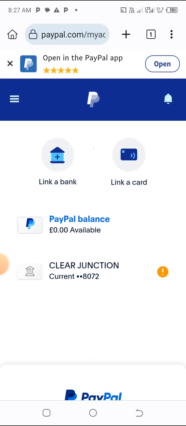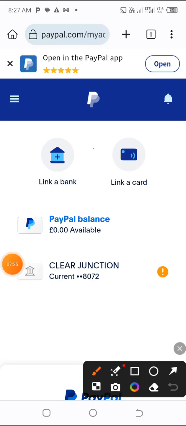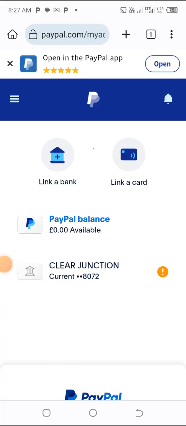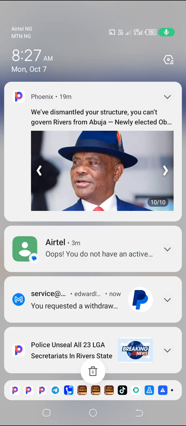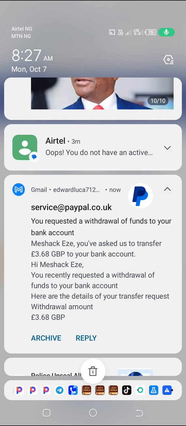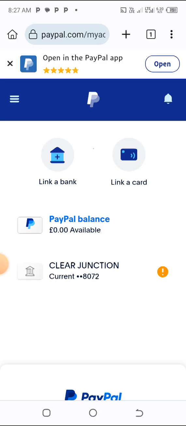If you don't know how, after creating the PayPal account you need to link it to a bank account. That is when it becomes a verified PayPal. You can see my PayPal account is linked with a bank account. You can see the message says you requested a withdrawal of funds to your bank account. You asked to transfer, so they're going to send the funds to my bank account.